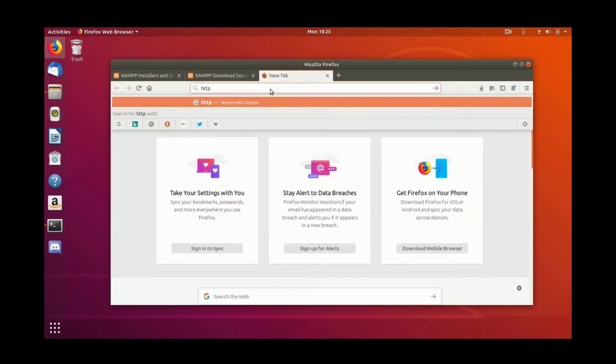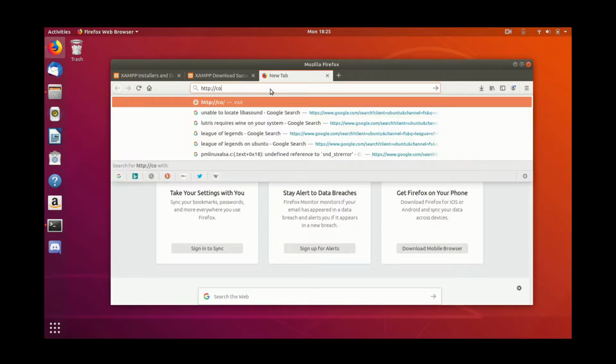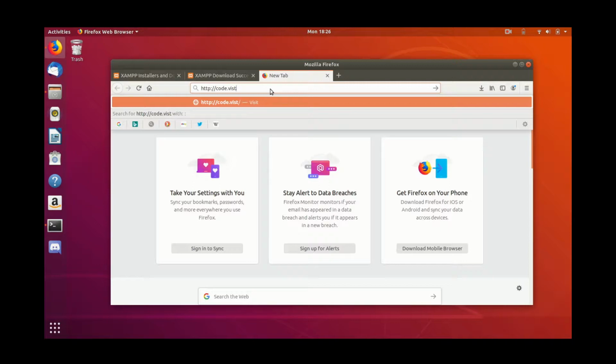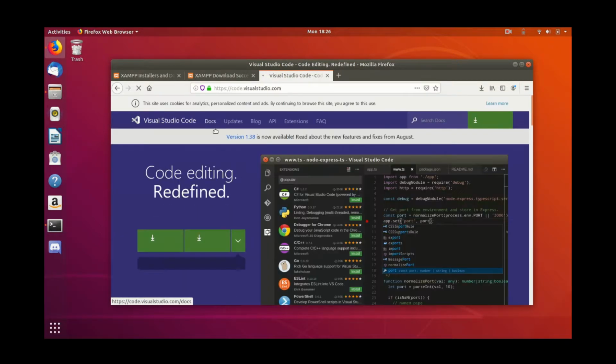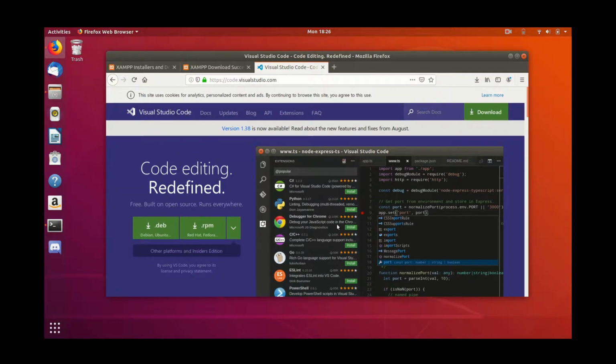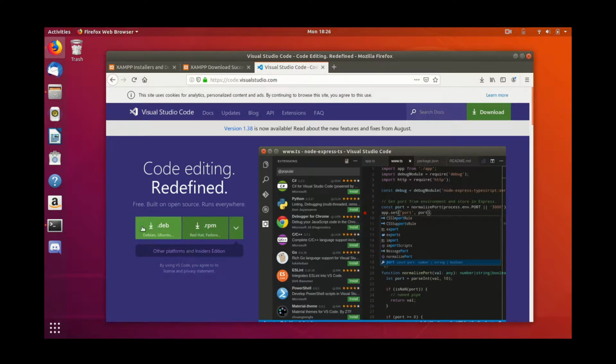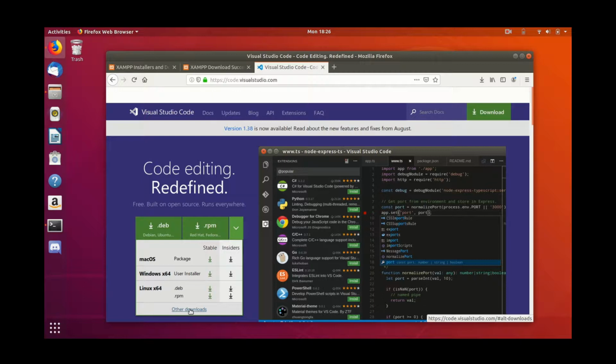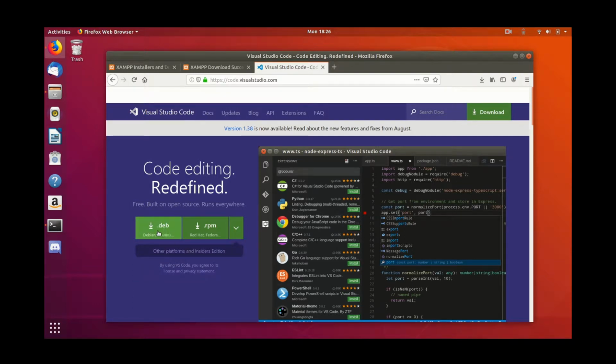You can find that at visualstudio.com. And this is really cool. It actually already detected that I'm using Linux, so it's giving me the .deb download here, or RPM for Red Hat and Fedora. Also, you can click this down link, and if you do other downloads, you can download the zip file and install it yourself rather. And there's a Mac and Windows version as well, but for this tutorial I'll just be using the .deb.